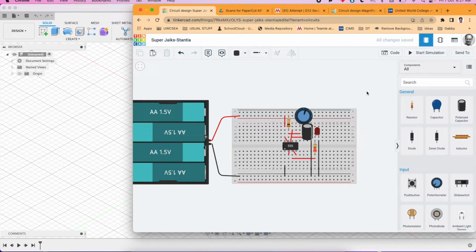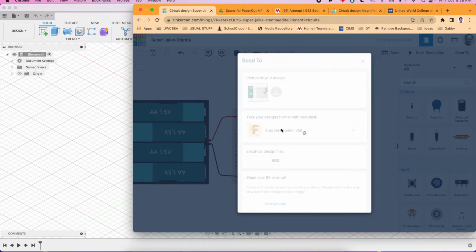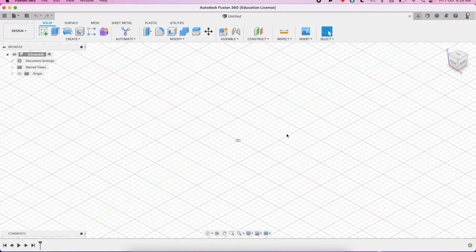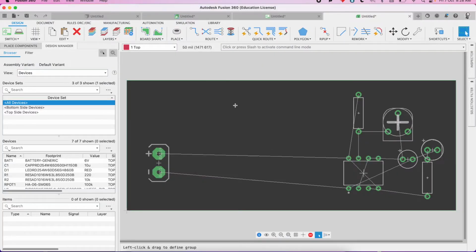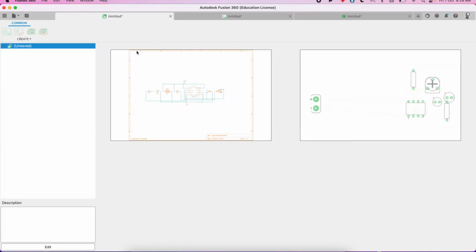Well, so the next part is to push that into Fusion and create an actual PCB, but the real reason we're doing this is to create the enclosure. So what I do is send to, and we're just going to click Fusion. Okay, so what's happened is it's opened up a few different projects. I'm going to close this one because that was the one that I started with.